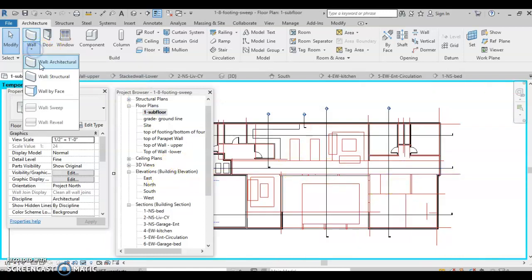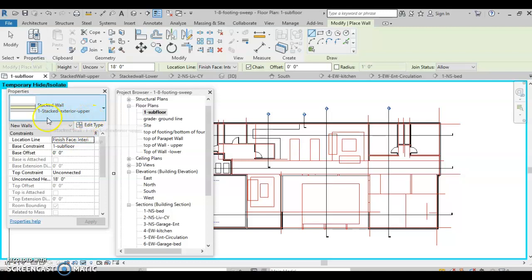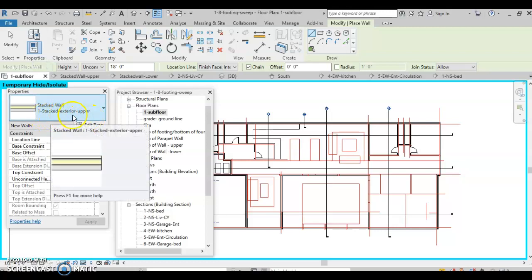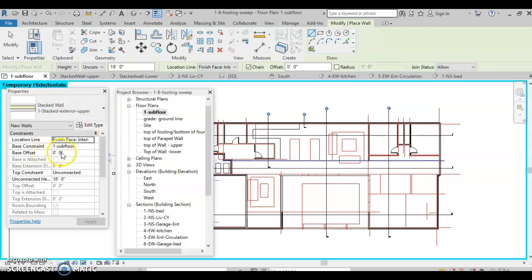So I'm going to go to wall and I'm going to go to type of wall. I'm going to choose the stack wall that I created. Remember the upper one. Before you do it, make sure it's face in instead of the first subfloor. Remember, you have to go to the top of the footing. Make sure it's 18 feet and it's unconnected.